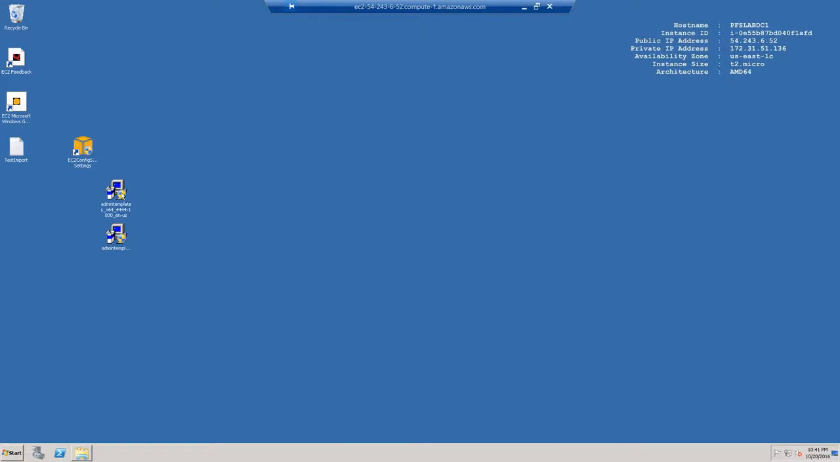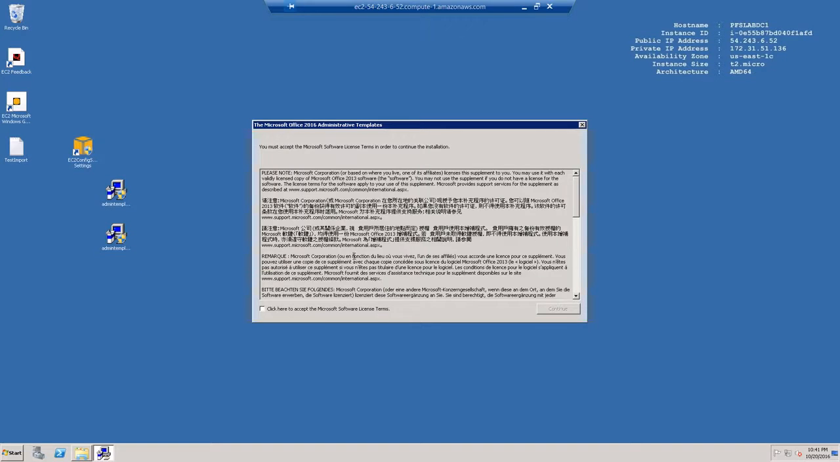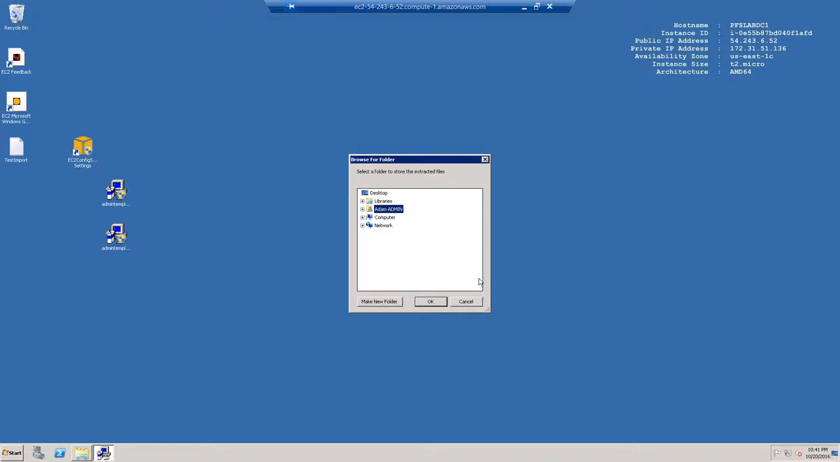Okay. I'm only going to run the x86 one right now. Most of the Office installs are x86 installs or 32-bit installs. Even Microsoft doesn't recommend using the 64-bit install unless you absolutely have to. So I'm going to make a new folder on the desktop to extract these two, and we'll call this admin template 32.